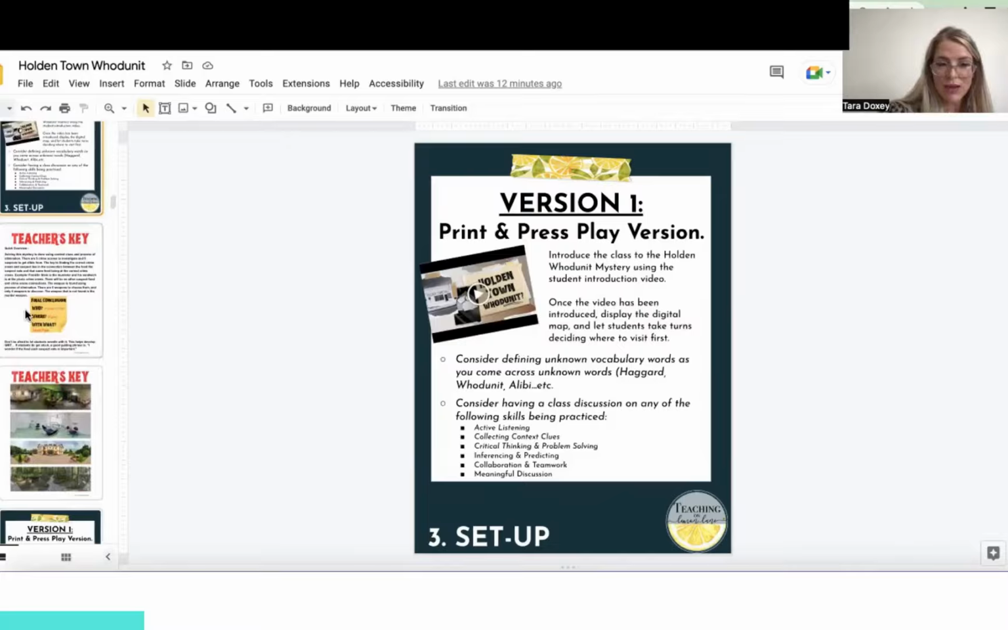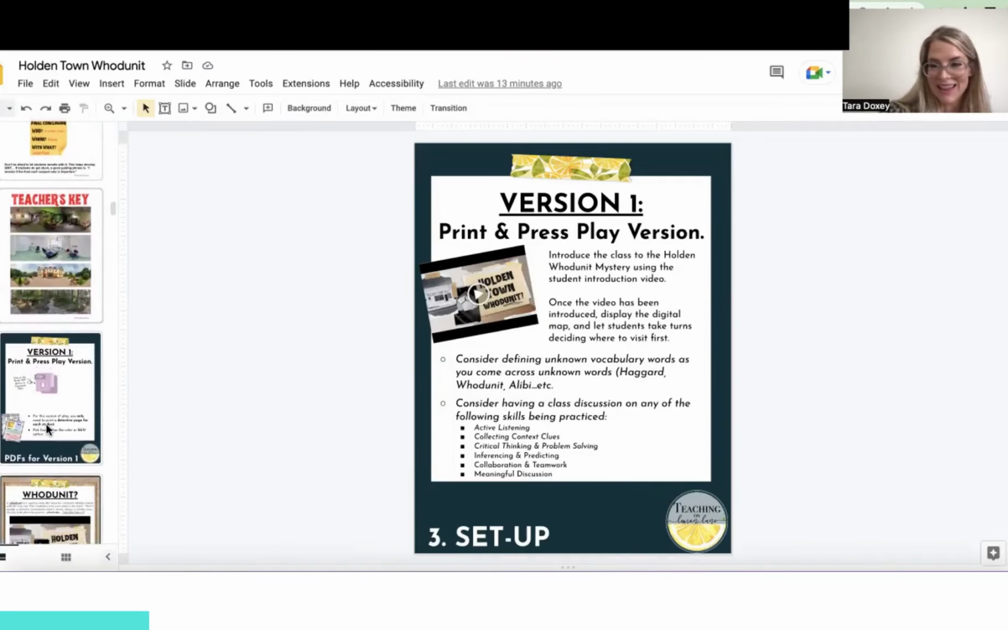We've got the teacher's key with the answers. So make sure if you are sharing this digital key, or if you're making a copy of these slides, that you are not including the answers or the keys in that student version. So before we jump into that, let's talk about how you make a student version.